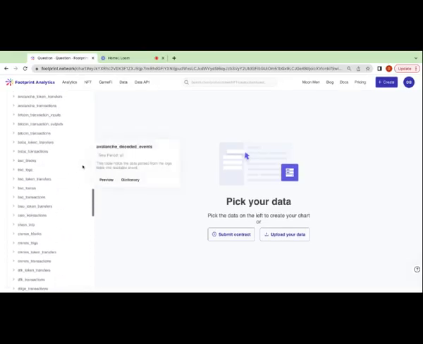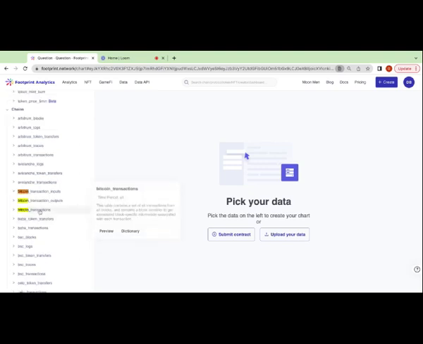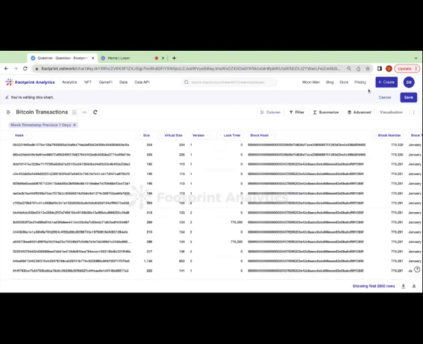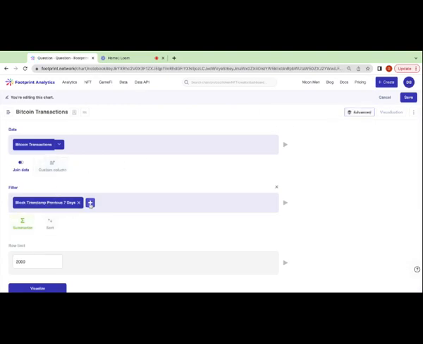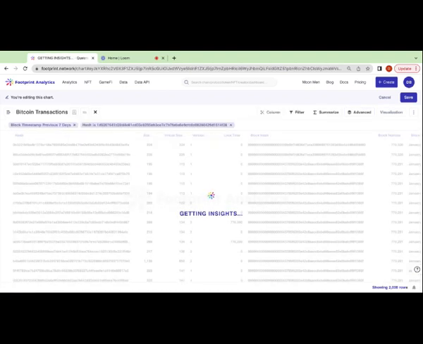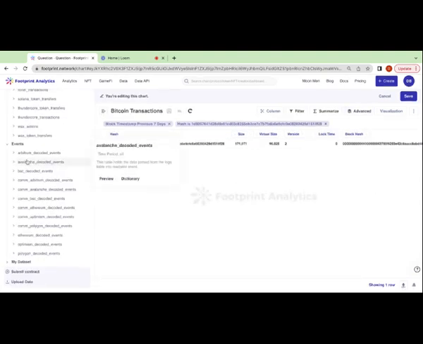Let's do another example here. Let's look into the details of one particular Bitcoin transaction. Step 1. Search for the table called Bitcoin Transactions. Step 2. Select it from the list of results. Again, access the Advanced view. This time, on the Filter button, select Hash as a column to be filtered by. Now, just insert the hash of the transaction you are interested in. You can do the exact same thing for EVM and ERC20 tokens. Instead of choosing the Bitcoin transactions table, select Ethereum transactions or Ethereum token transfers, respectively.